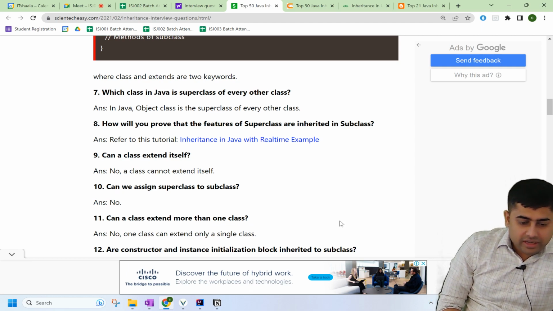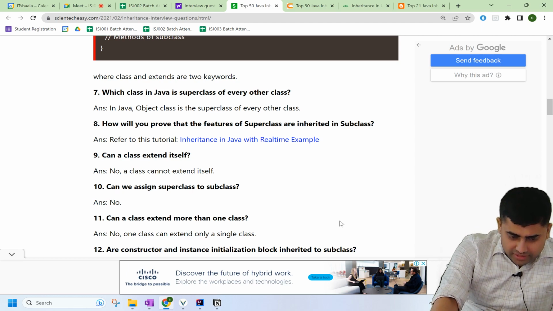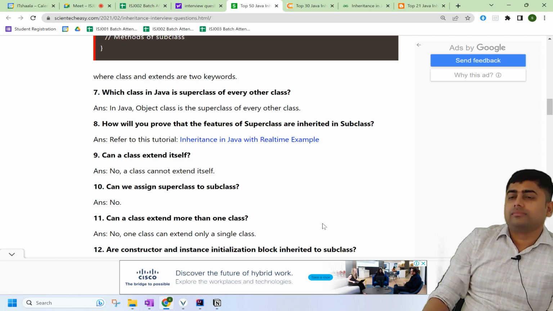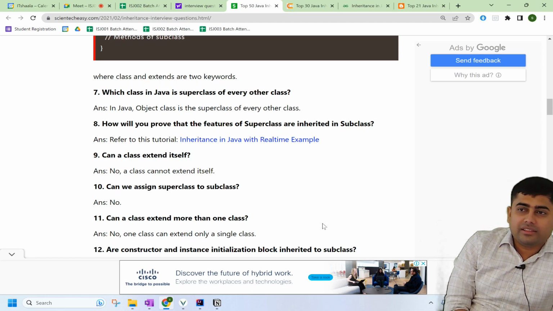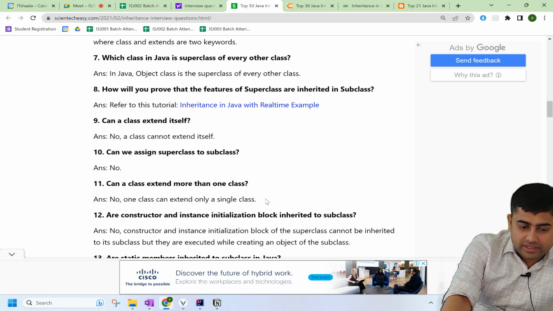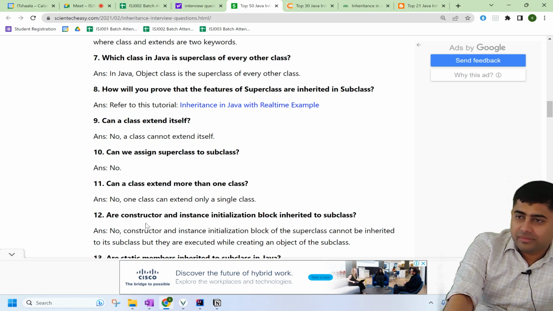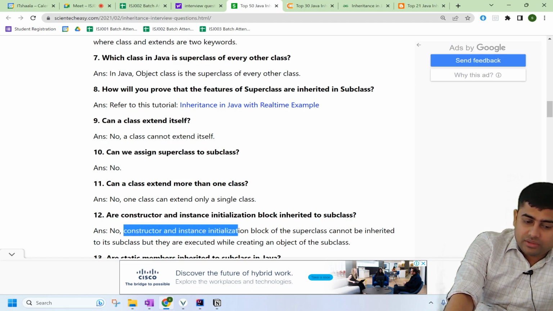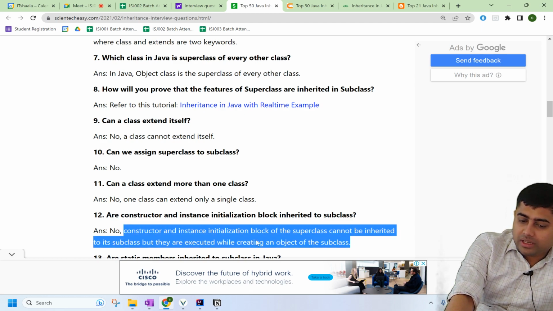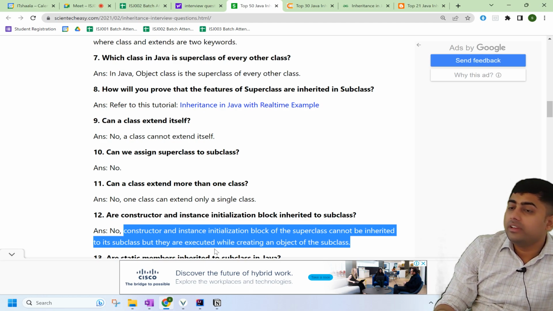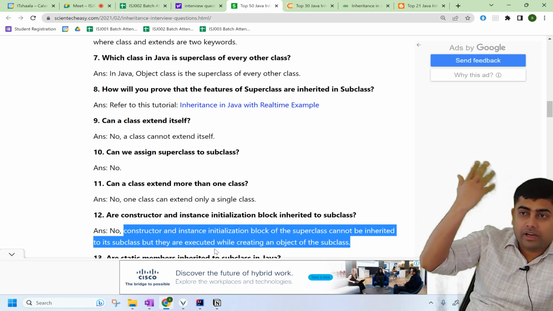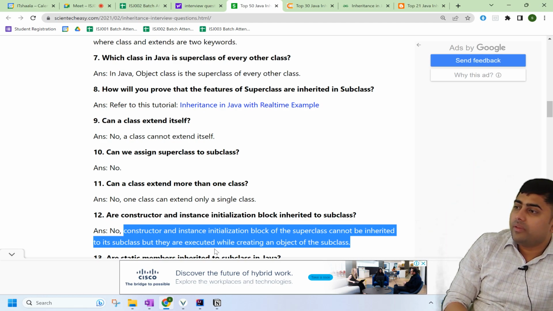Are constructor and instance blocks inherited to the subclass? Are they inherited by the child class? The answer is no. We can call them, we are calling them, but we are not inheriting them. The constructor and instance block of the superclass cannot be inherited to its subclass, but they are executed. They are called when you create the object of the subclass. They are not part of the child class, but they are part of the parent class only. But they are executed when you create an object of the child class.